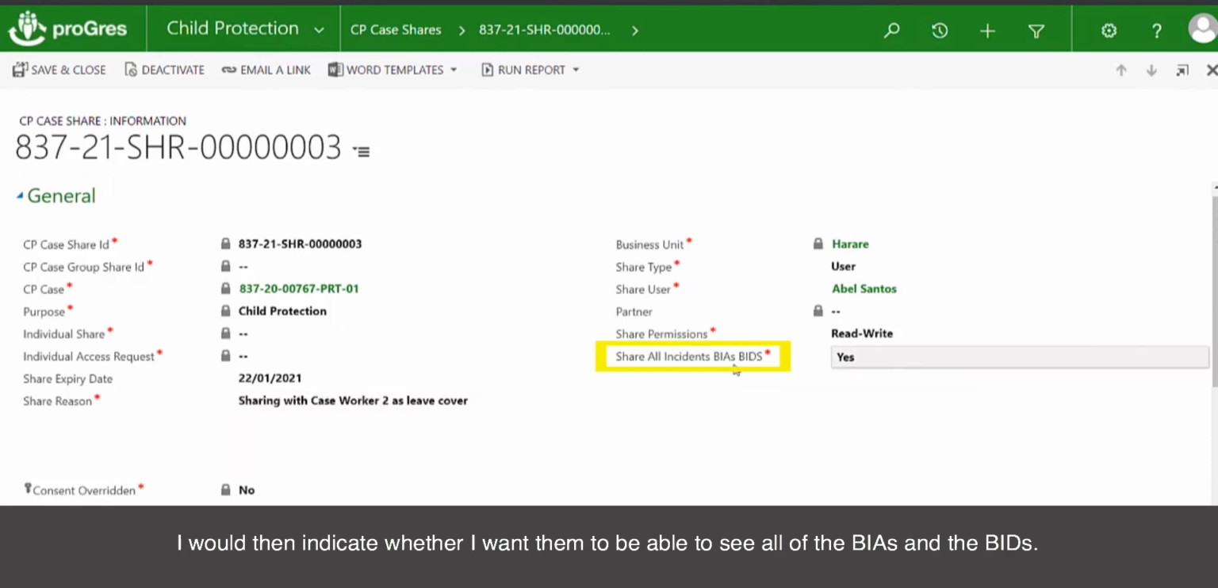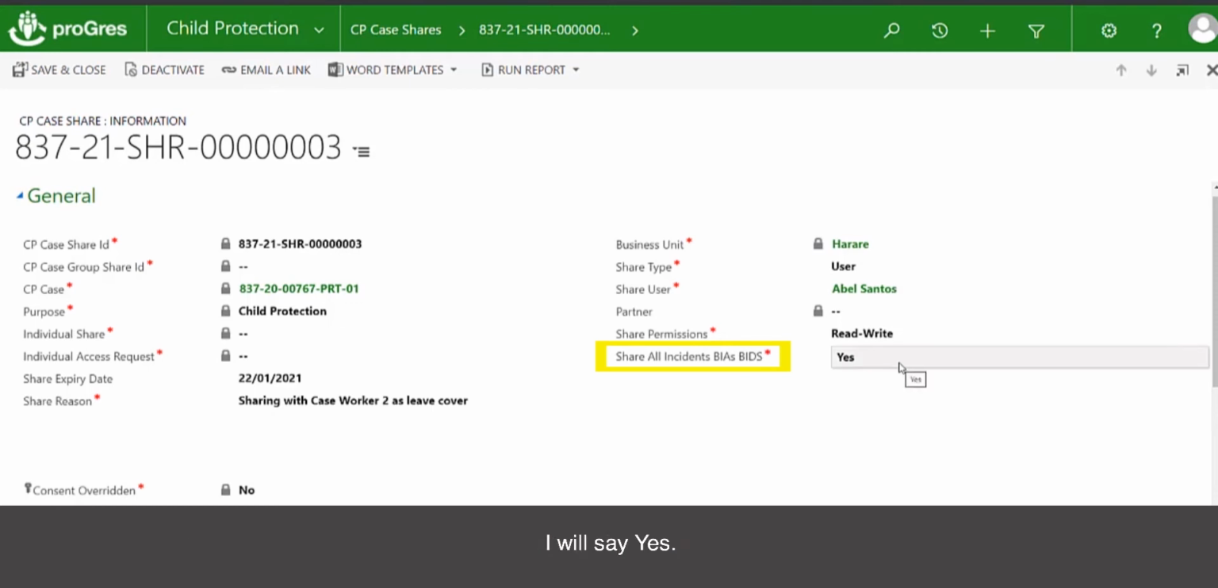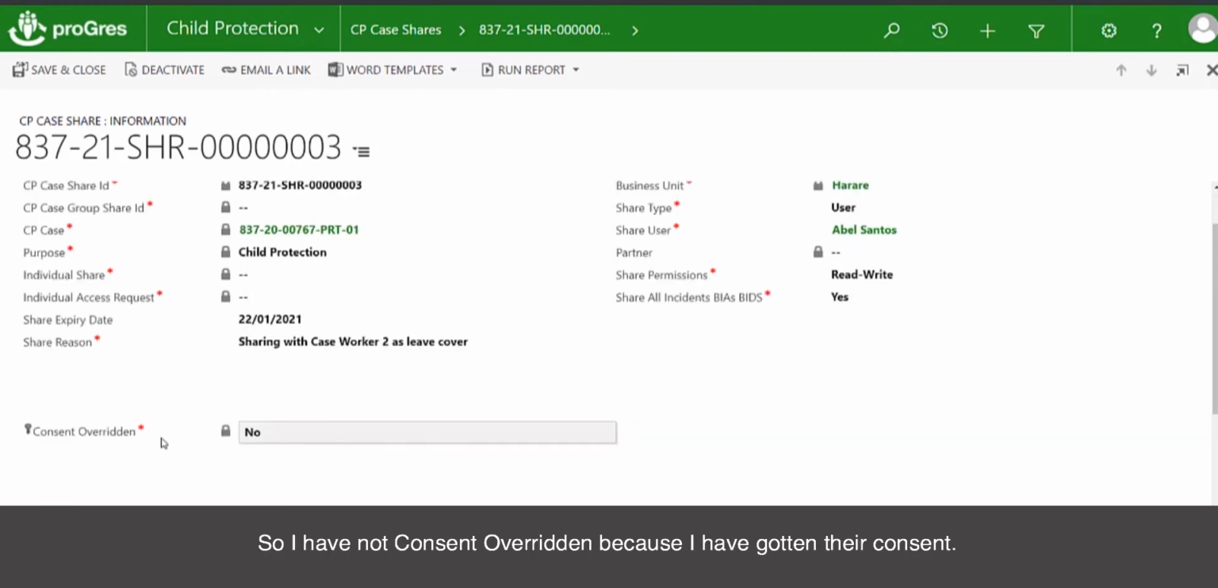I would then indicate whether I want them to be able to see all the BIAs and the BIDs. For something like what I am sharing for this purpose, I will say yes. If I was going to share for another purpose where the person does not need to see all of that very sensitive information, I could also indicate that as no. So I have not consent overridden because I've gotten their consent.